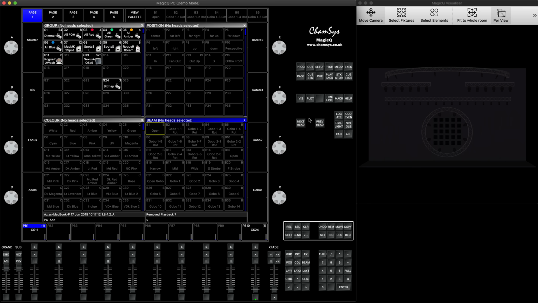So the idea is we're going to run an effect, we're going to stop it when we like the position, and we're going to take this position and record it as a position palette for use again later on. How are we going to do it?